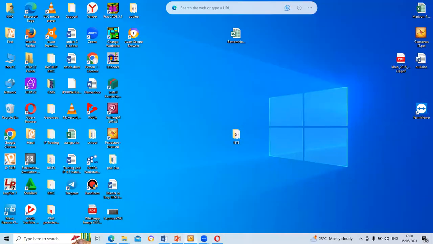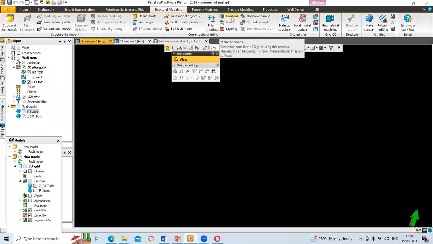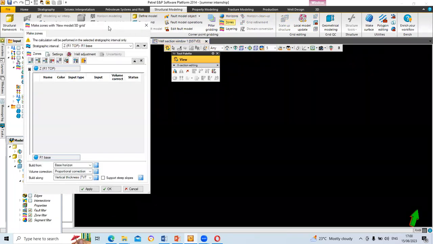So if we go back there, we have done the horizon, which is the top and the base. We now go to the zone.